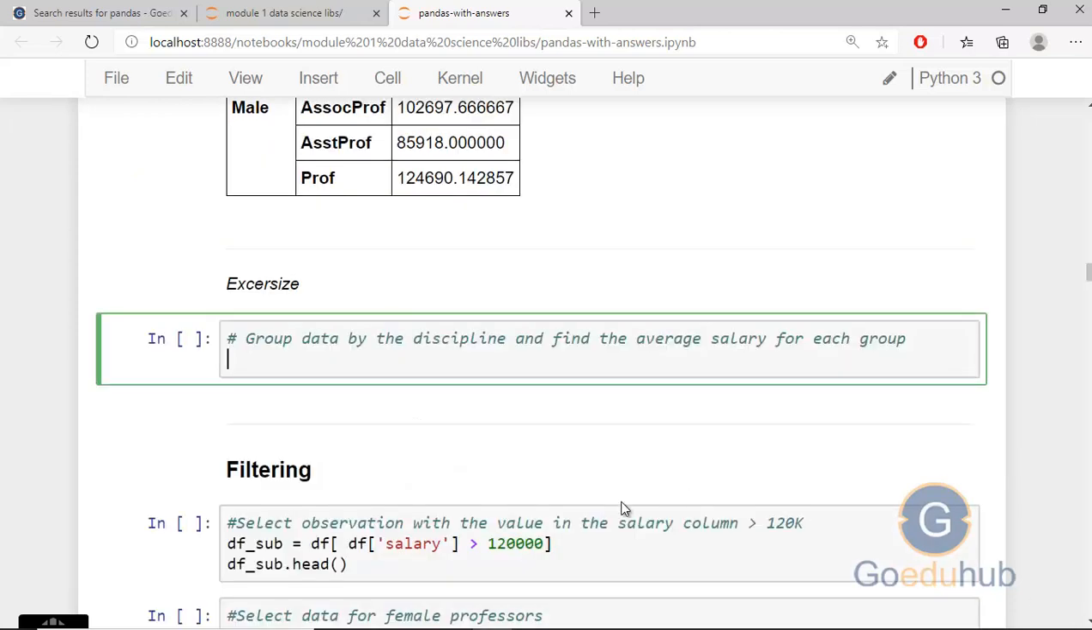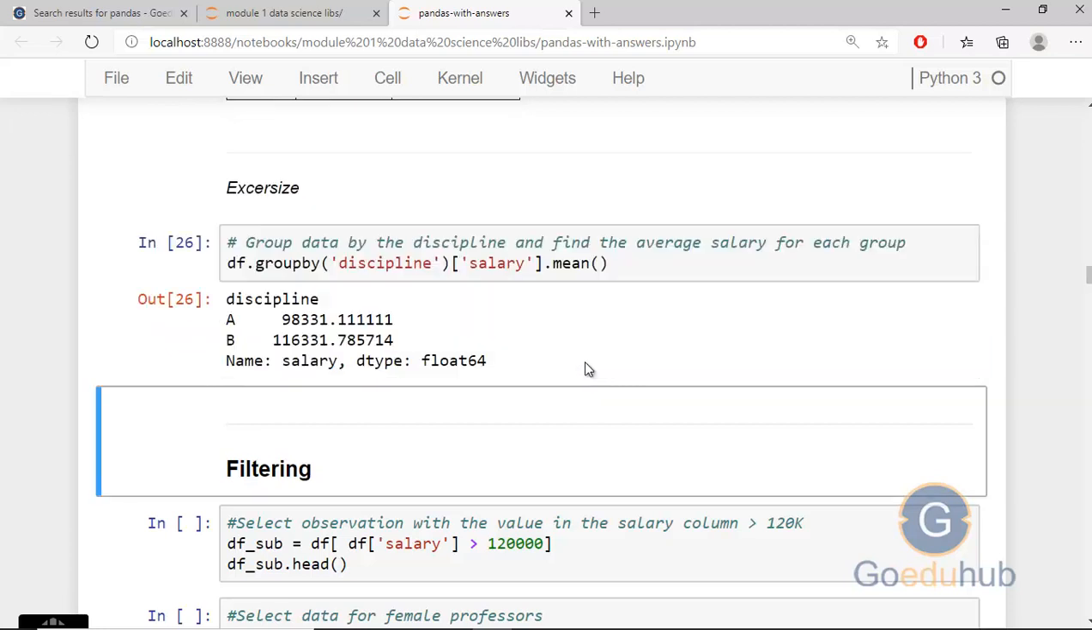Now I'll give you an exercise: group data by discipline and find the average salary for each group. Just pause the video and solve this question. Group data by discipline and find the average salary for each group. I hope you solved it, and now you can see the answer here. First we will group by the discipline, then we will select the salary, and then we will check the mean. And you can see the output here. We have two disciplines in our data, A and B, and the output is the mean salary.